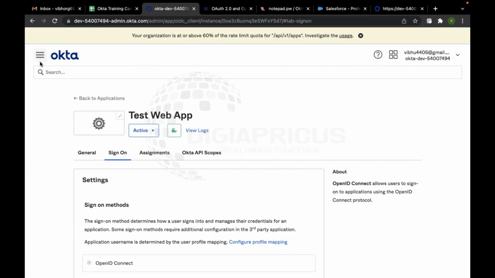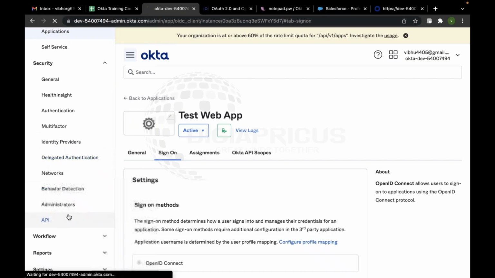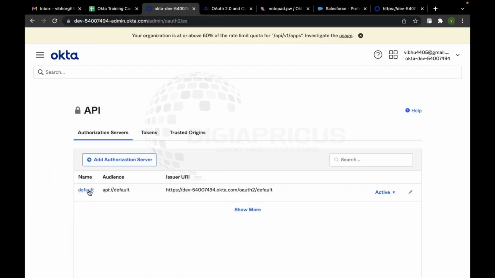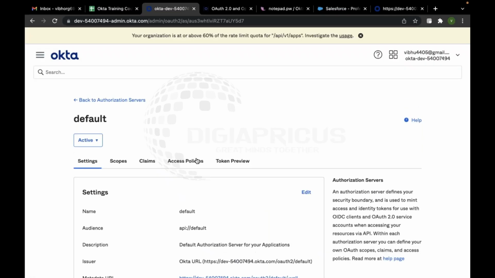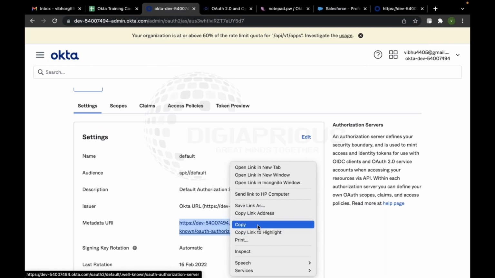Either you can create an authorization server, and if you go to API you can just create an authorization server, or you can use the default server. If you're using the default server, at that point you have to give them this particular URL. Maybe I can give one more try.